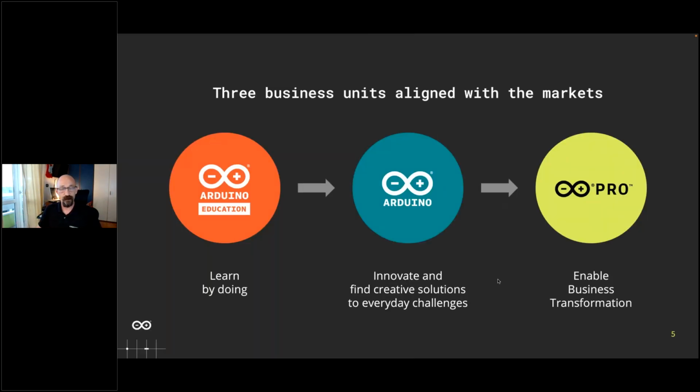During the years, we specialized our organization into 3 business units that basically are aligned with the market. So everything starts with Arduino Education, where learn by doing is the mantra. We provide tools and products, both for students and also for teachers, to let them find the right way to teach technology to the students. So we have a lot of products in that field.